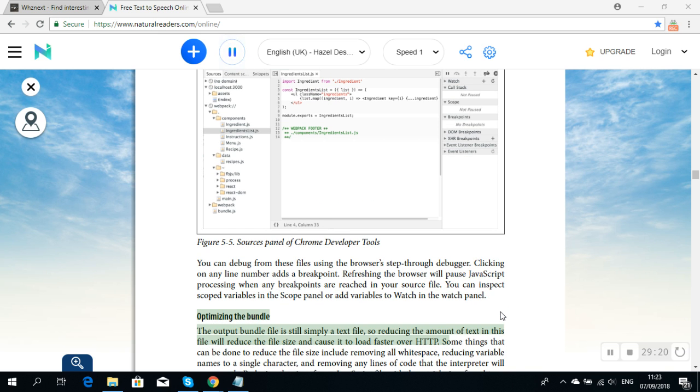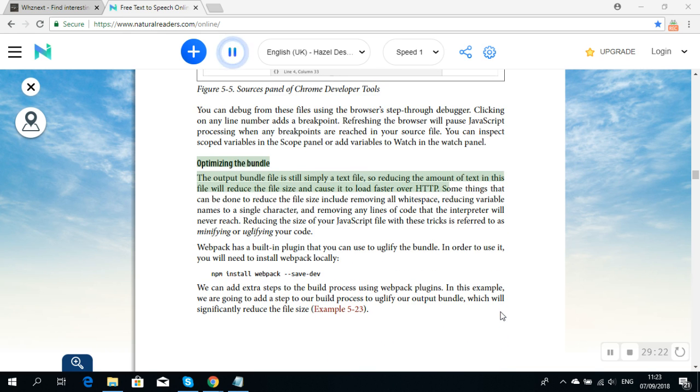Optimizing the bundle. The output bundle file is still simply a text file, so reducing the amount of text in this file will reduce the file size and cause it to load faster over HTTP. Things that can be done to reduce the file size include removing all whitespace, reducing variable names to a single character, and removing any lines of code that the interpreter will never reach. Reducing the size of your JavaScript file with these tricks is referred to as minifying or uglifying your code.